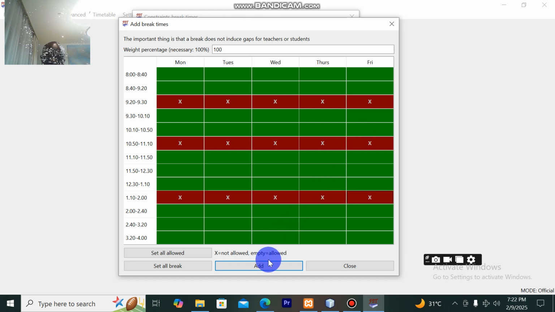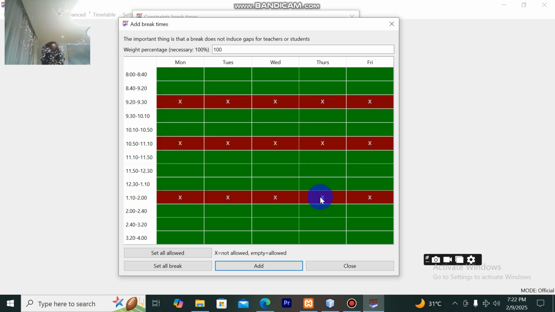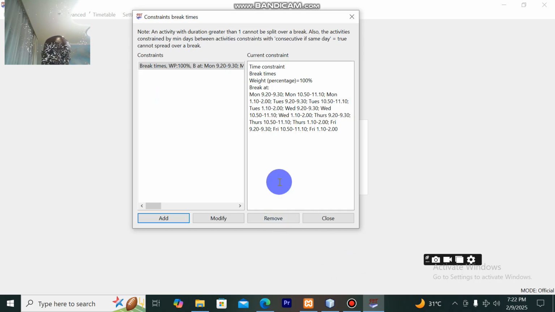Once we say add, our timetable is going to prompt us, telling us that this constraint has been added. Once that has been done, we can close that. So we've added break times across.